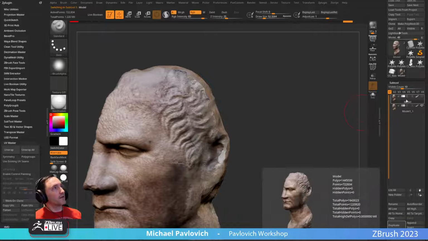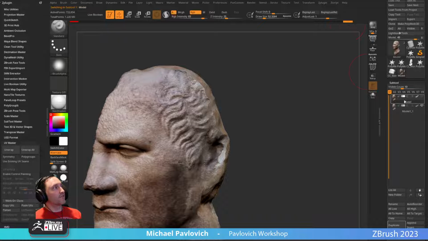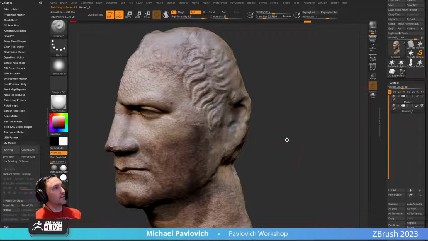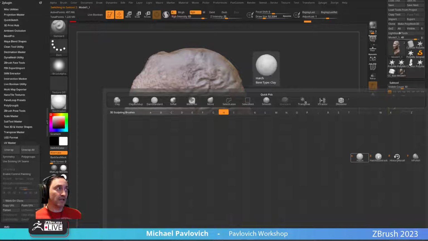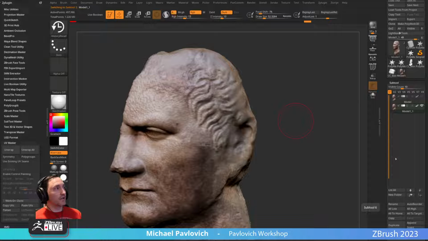So on this model here, here's the history for this subtool. Control tap the latest point in that history. Go back to your model, do B for brush menu, H for history, or H for all your brushes that start with H. Then in here is a history recall brush. This is super useful, super powerful.